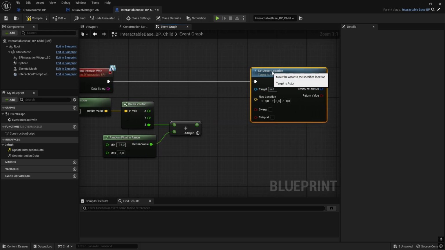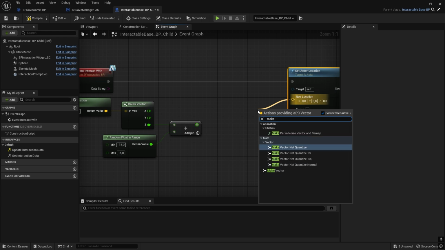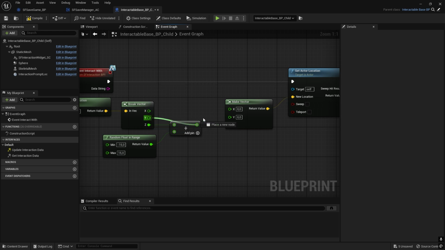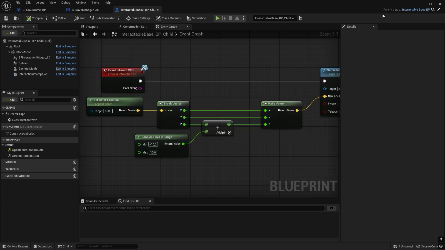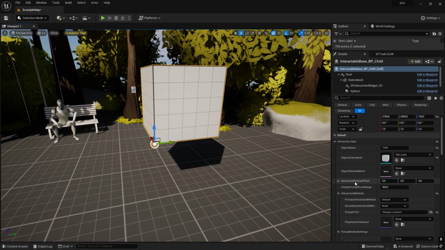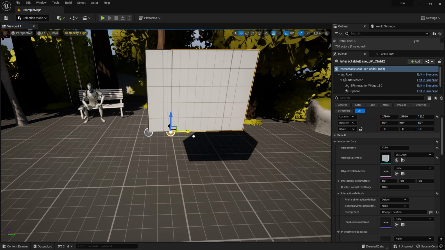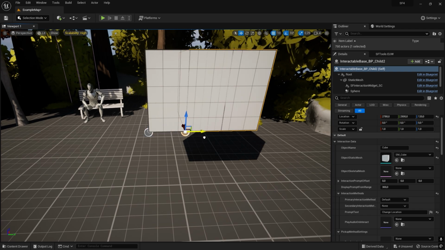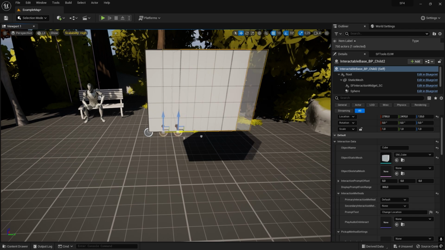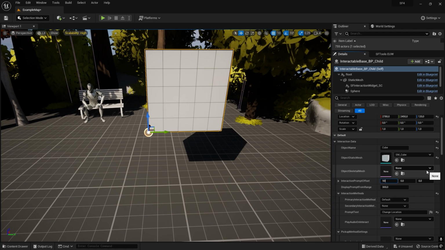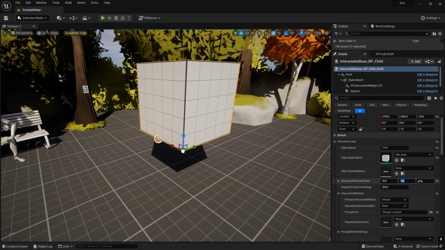We can then make some space and search for a make vector. Plug this into the Z and then connect the Y and X values. Let's compile and save. We can go ahead and change the prompt offset to be in a more centralized location, so we can quickly figure out the medium location or the middle location, which seems to be about 50 units. So we can just plug in 50, 50, and 50.